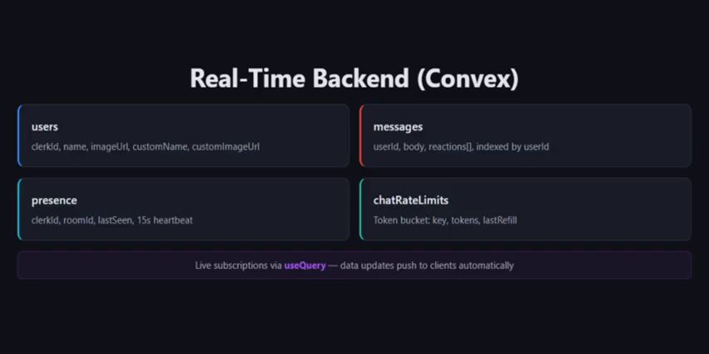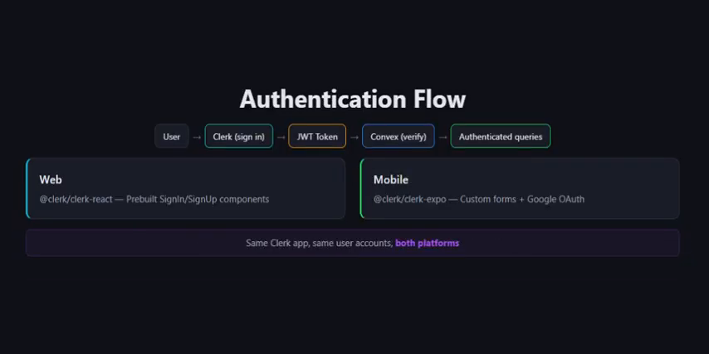No WebSocket plumbing required. Authentication is one of those things that seems simple, but is actually a minefield. We use Clerk, and more importantly, we use Clerk the right way for a cross-platform setup. Here's the flow. A user signs in through Clerk, whether that's on the web app or the mobile app. Clerk issues a JWT, a JSON Web Token that proves who the user is. That JWT gets sent to Convex with every request. Convex verifies the token, extracts the user identity, and authorizes the operation.